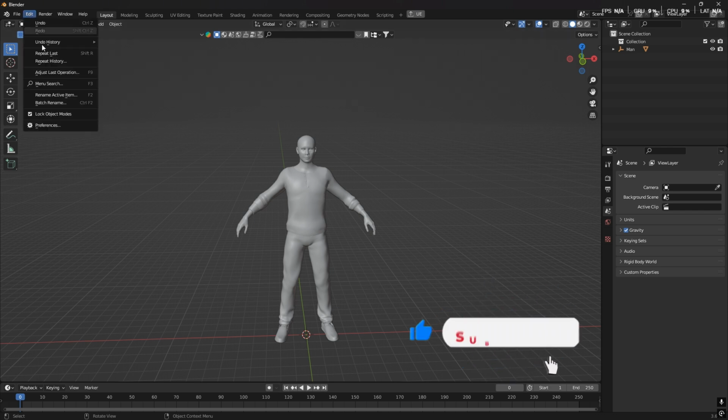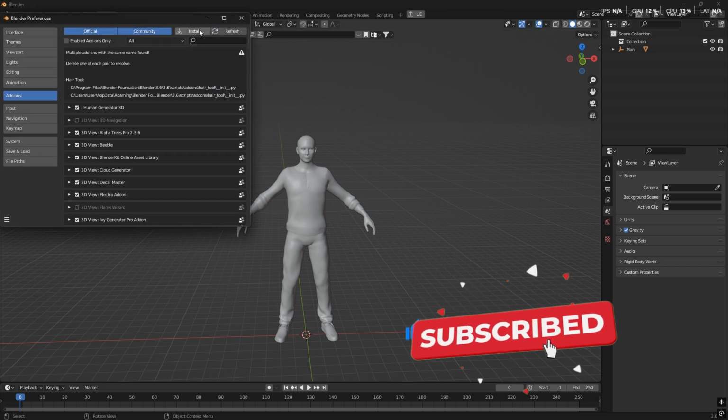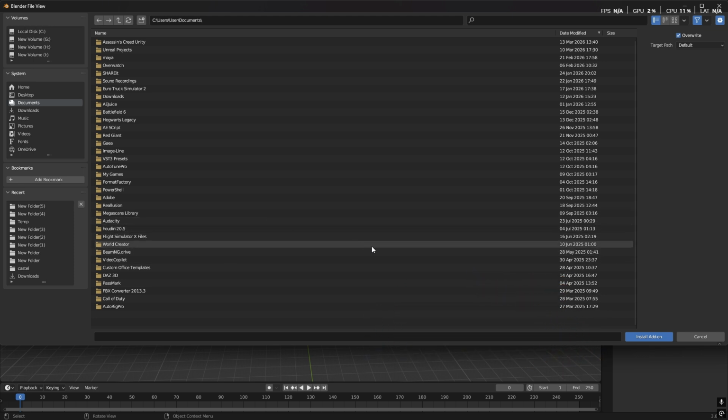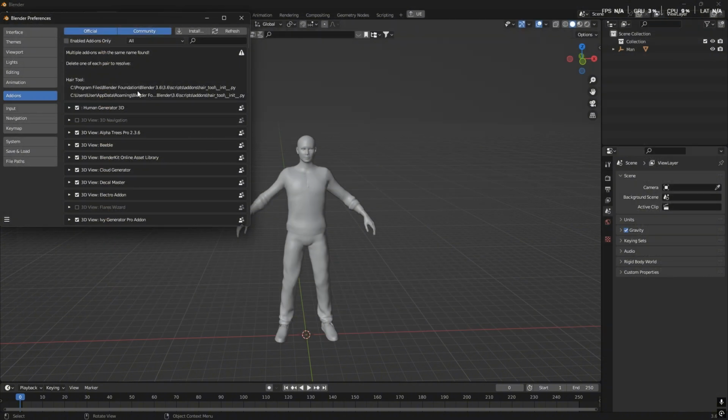Go to Edit, Preferences, Add-ons, then click the Install button. After that, select your downloaded add-in file and click Install Add-on. Do the same for the Heat Diffuse add-in. Then enable both add-ins by clicking the checkbox.